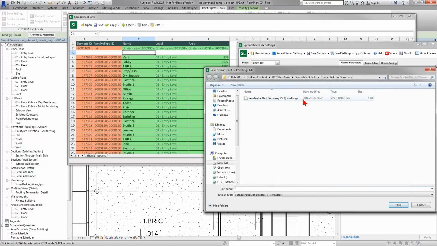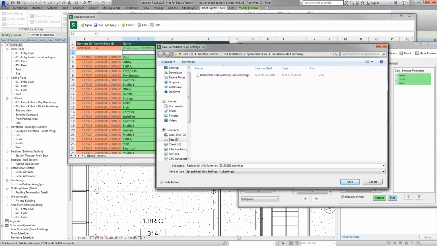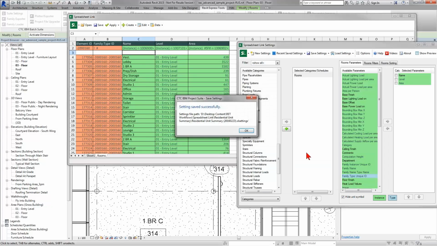So I'm going to go ahead and save this somewhere. I've already got a settings file out here, but I'm going to give it a new name. I'm going to call this out the same thing, 2016-02-23, so you know exactly which settings file you're getting if you decide to ask for this from me. I'll go ahead and save that, so it saves my settings.